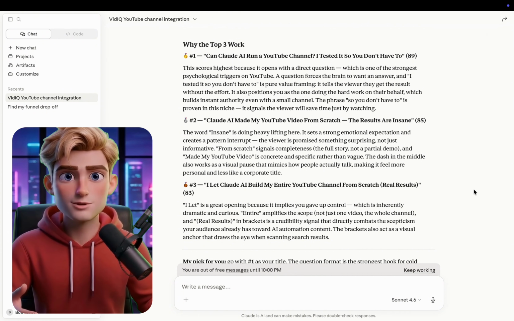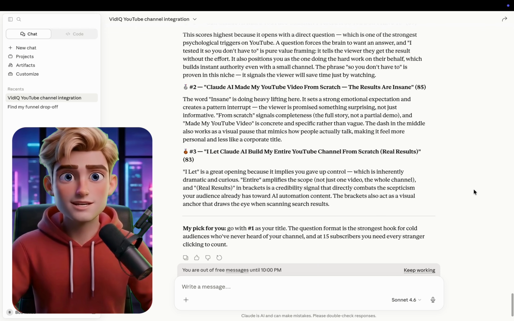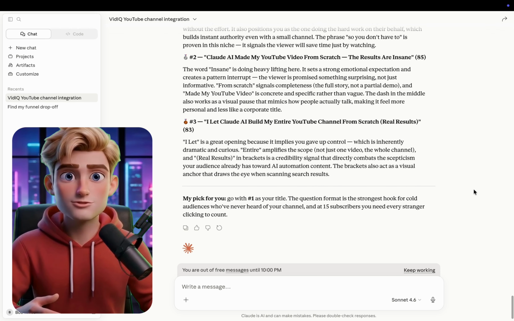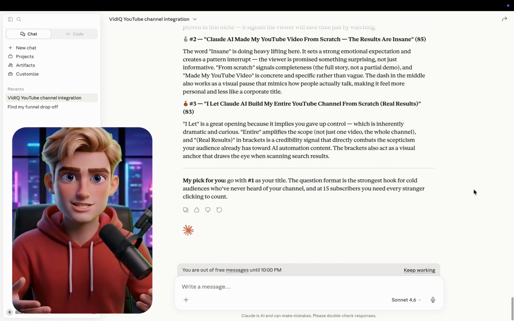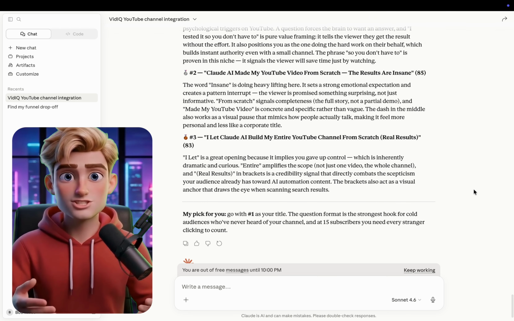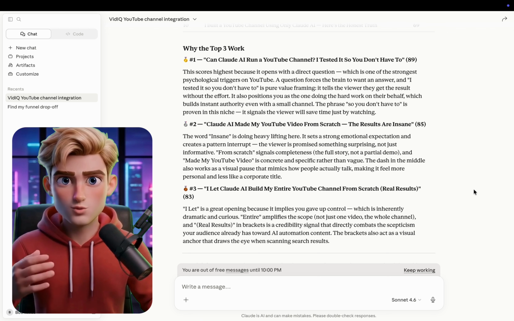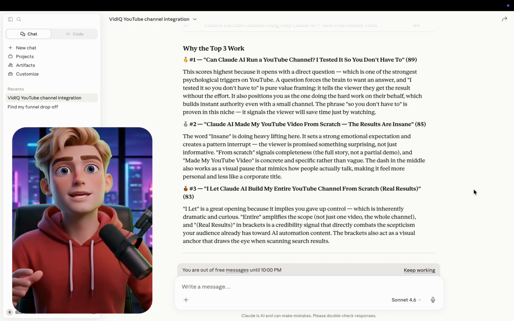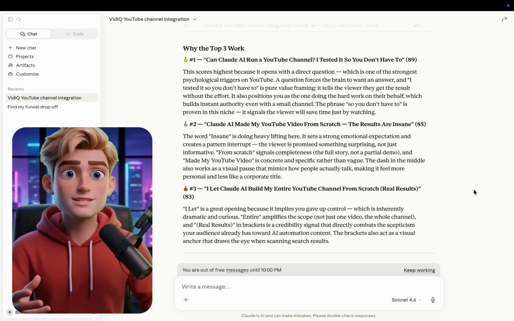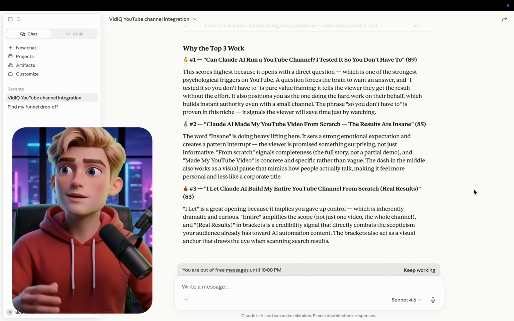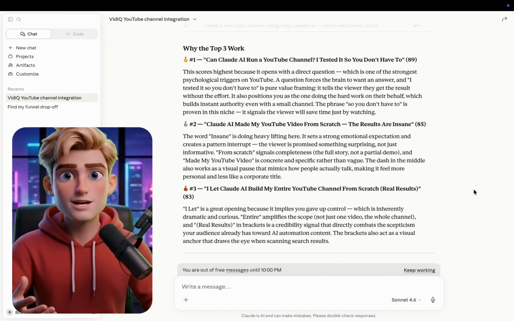The level of thinking it applied wasn't surface level. It understood click psychology, search intent, what makes a viewer stop scrolling versus keep going. That's the kind of strategic insight you'd normally spend a lot of time developing on your own or pay someone else to give you. And it came out of a conversation. The title I went with scored a 94, which, if you're watching this, is the title that got you to click.